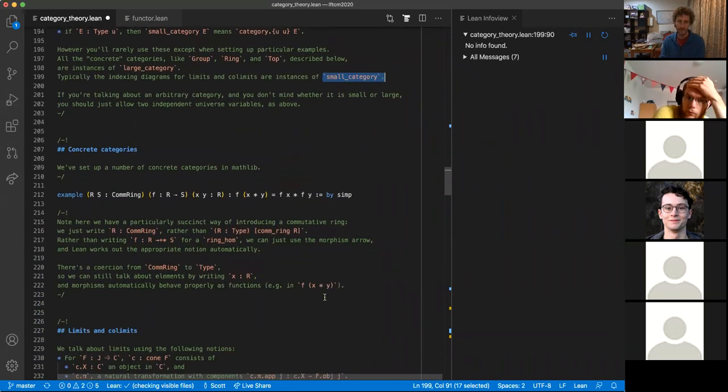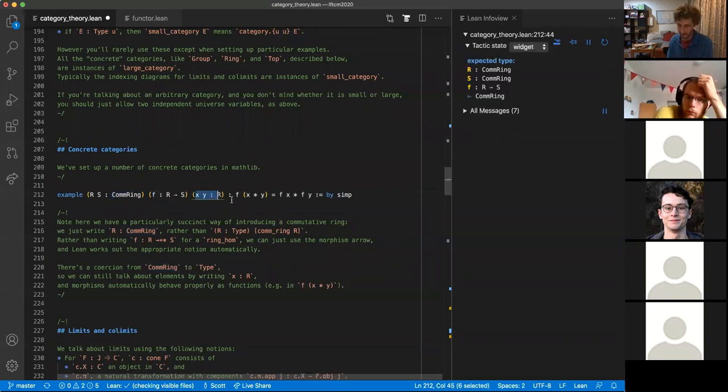Okay, so as I just mentioned, we've set up quite a few concrete categories, although we haven't tried to be exhaustive at this point. So here's just a little example. I can say, let R and S be commutative rings, and let f be a morphism from R to S, and let x and y be terms of R, and then f of x times y is equal to f of x times f of y. And we can just prove that by simplifying.